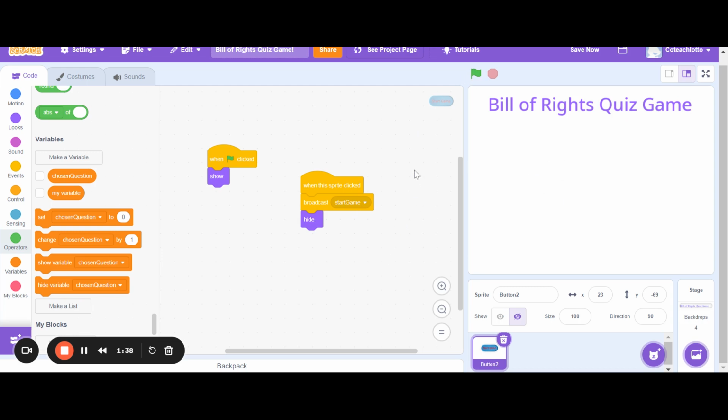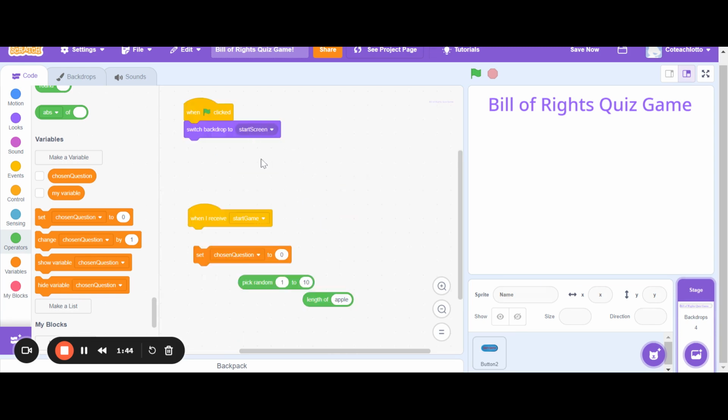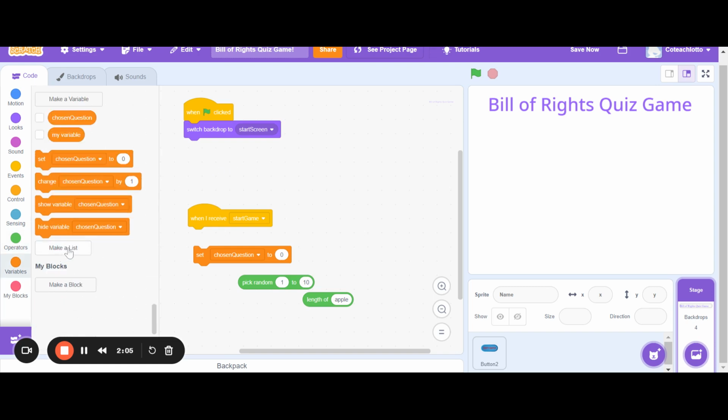Okay, so the next bit of code is going to actually be on the backdrops. And so if you look, I've already got some pulled out and started for what we're going to do next. The first thing we want is to have our start screen appear as soon as the green flag is clicked. And so we add switch backdrop to start screen. And then from there, we want to make a new list variable. So we're going to make a list.